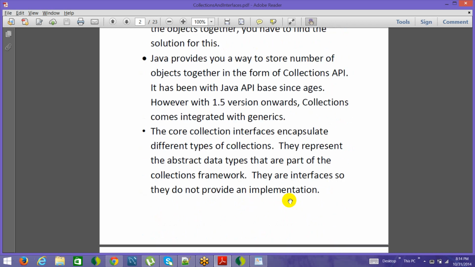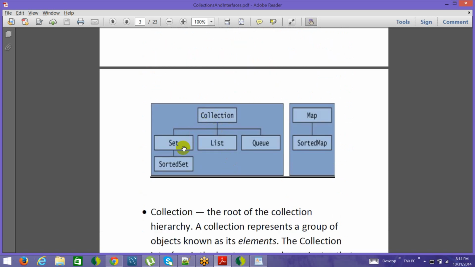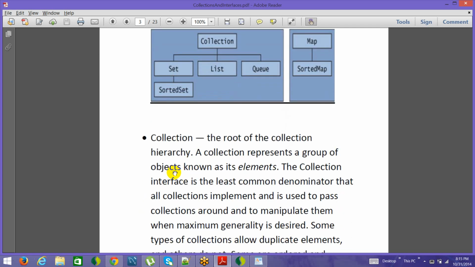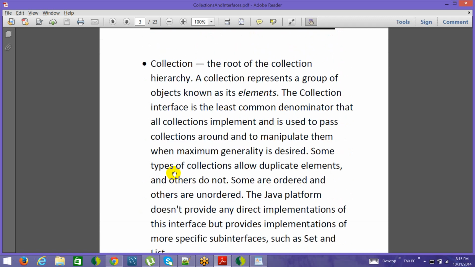Okay, and see, this is the collection interface which I was talking about. It is implemented by set and list. Map is also a sort of collection itself, which is mentioned here. Then you have queue, and then this set interface is implemented by sorted set. The collection is the root element, and the other elements extend from it, and that is what is mentioned here.